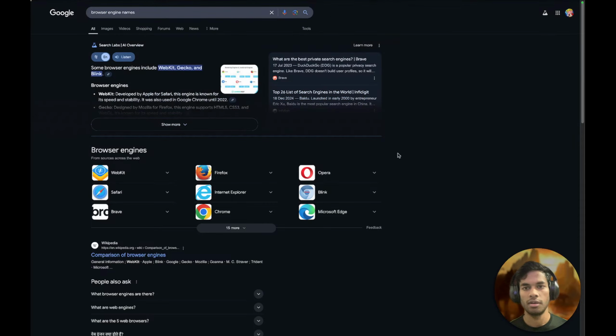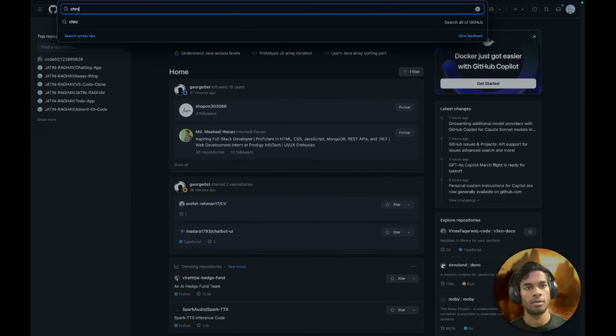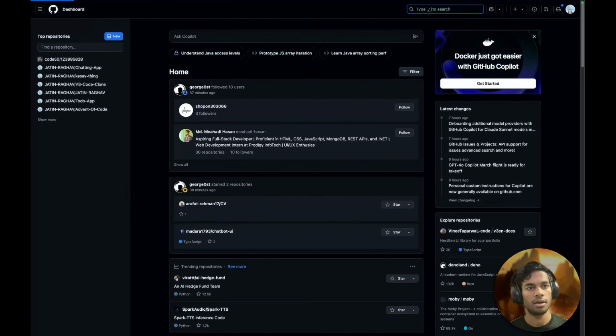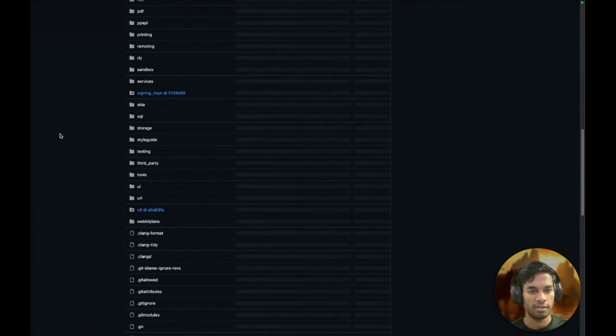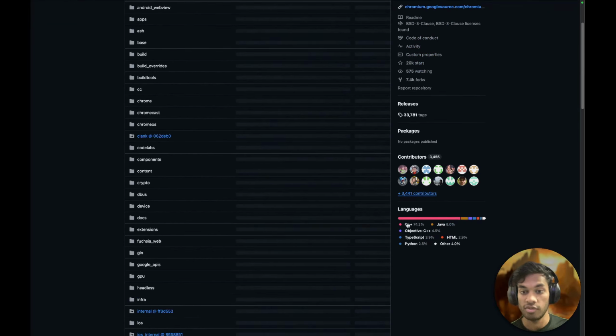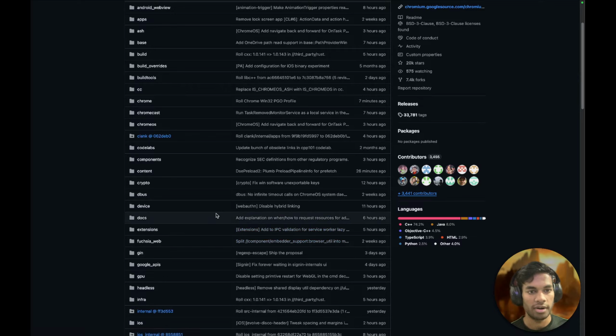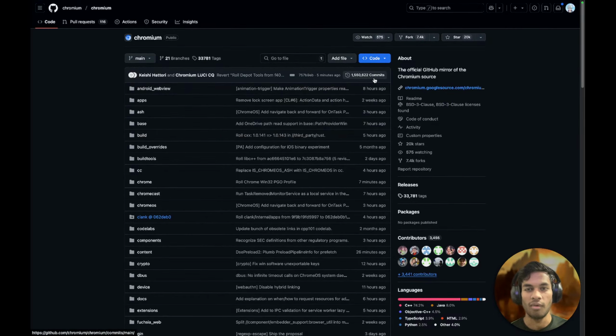Wait, I wanna see Chromium code. Is that how I can see the Chromium code base? Yep, that is how I can see the Chromium code base, and that is a bit of code which is written in C++. Majority of it. I would love to fucking explore this thing. This is very complex and has a million comments.